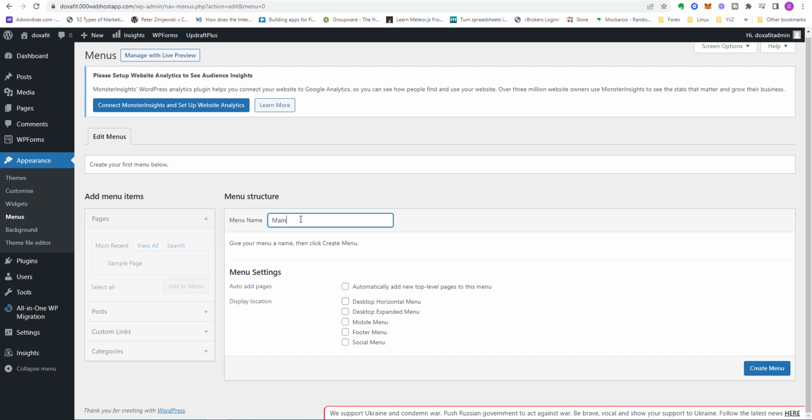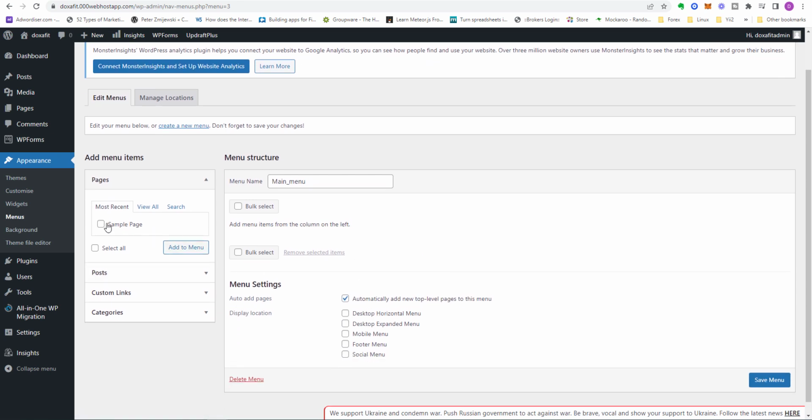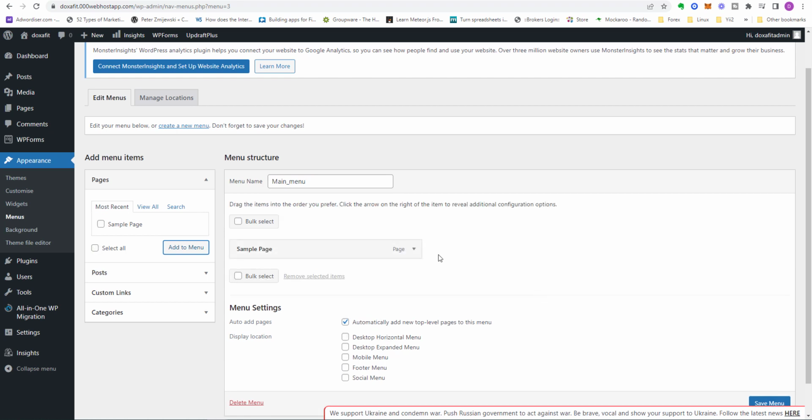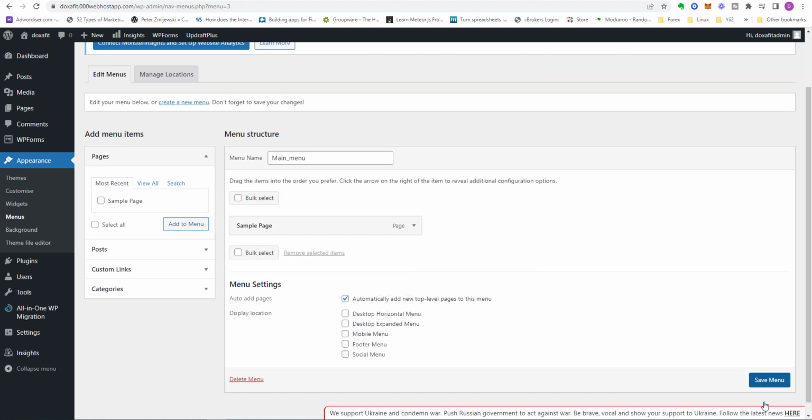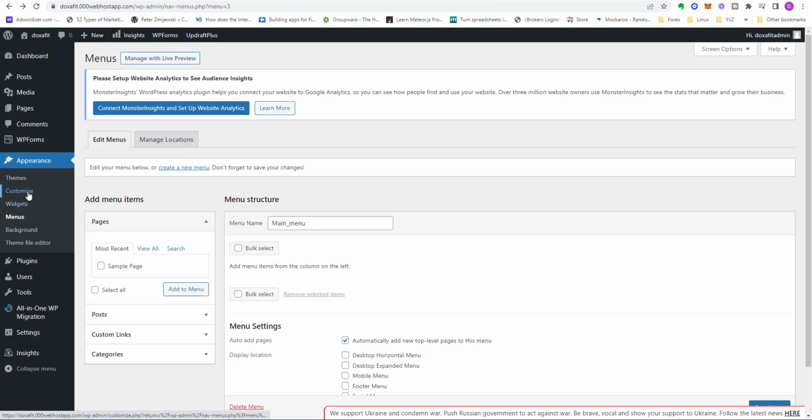So I'm going to create a main menu, and I'm just going to name it main_menu. And I'm going to click on automatically add new top level pages to this menu. So any page that I decide to create, I'm just going to automatically add it to the menu. And currently we only have one page in our website, our sample page. So I'm going to add this to our menu and save this menu. All right, so if we click on background, we can add a background image to our website.